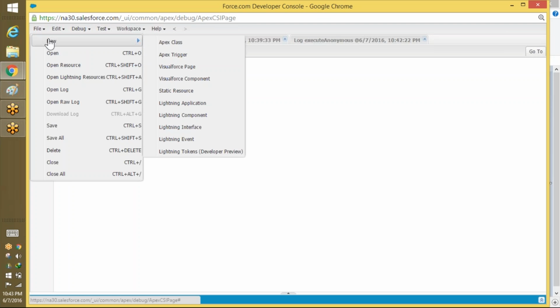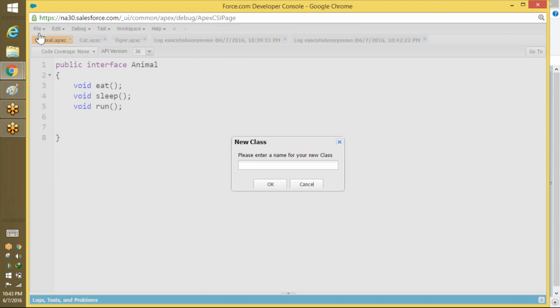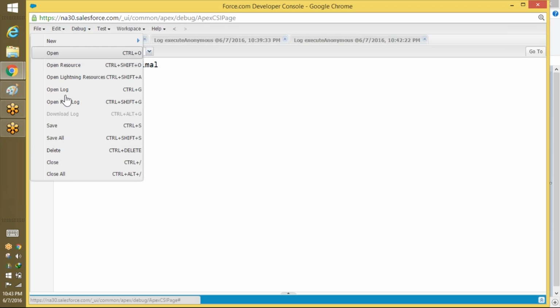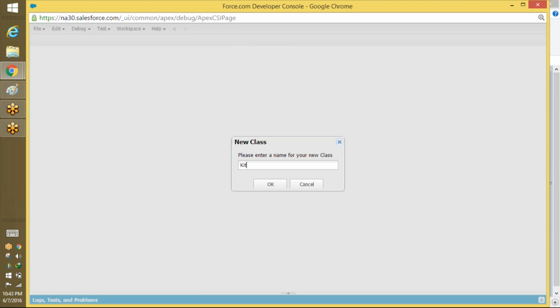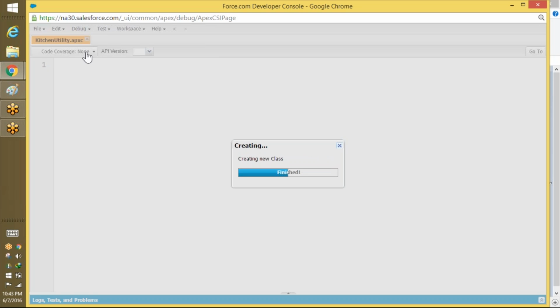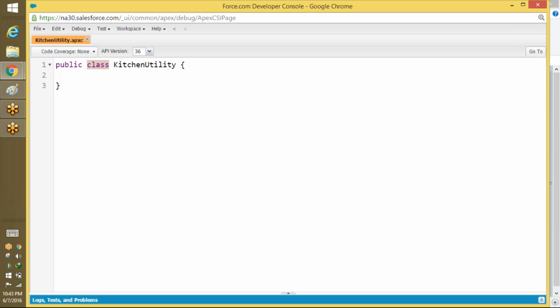Okay, good. So next thing is, I'm going to go ahead and create another interface. Let's close these things. I'm going to create an Apex class, and it's called KitchenUtility. This is nothing but an interface. And the return type is String, getModelNumber. So now there is an interface called KitchenUtility, which has a model number method which returns a String.